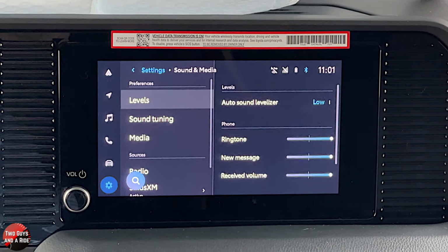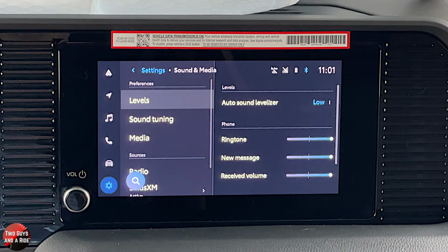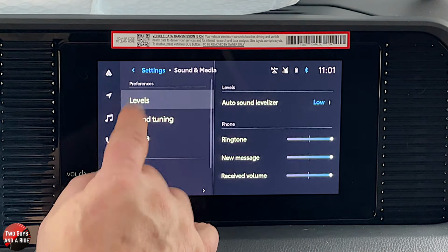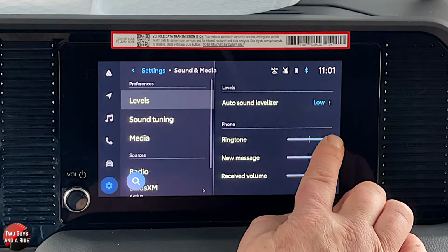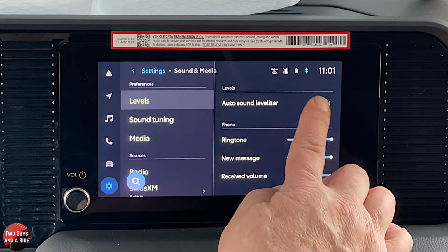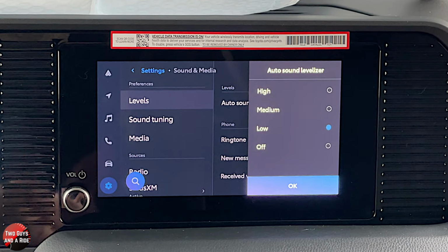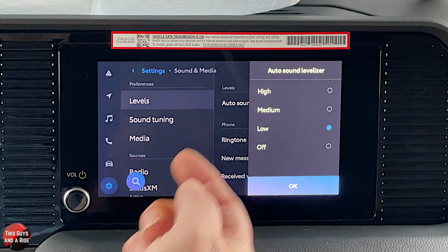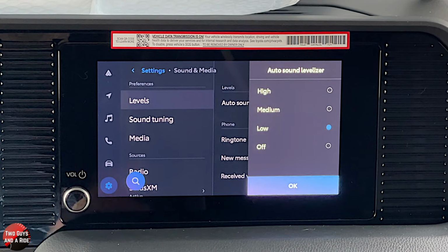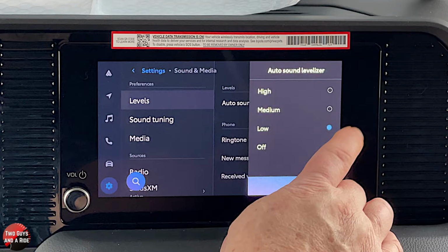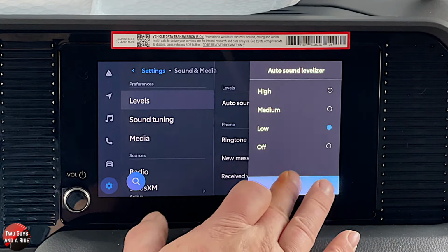Sound in media. All right, so if you want to adjust the sound in the stereo, how do you do it? You have to go into settings, go into media and sound, and then you go to levels, and now you can adjust the auto sound levelizer. And what that does is, as the car's driving, if you're driving faster, you usually have more ambient noise. If you're driving slower, you have less. This adjusts the volume of the stereo to try to keep it the same in your ear. And you can change the sensitivity of that feature from off completely, low, medium, or high.